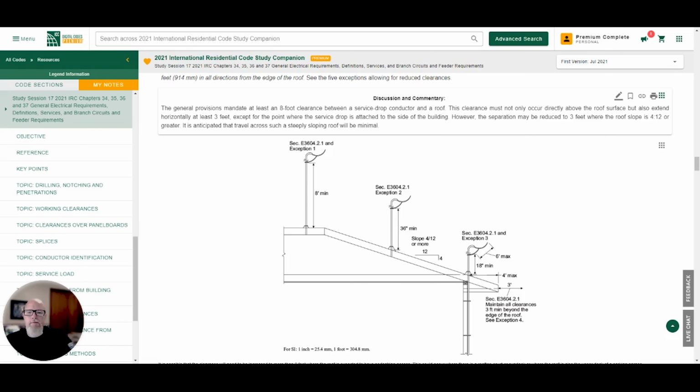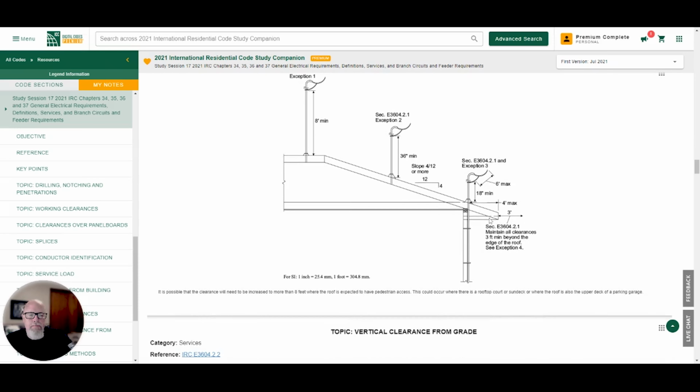The general provisions mandate at least 8-foot clearance between the service drop conductor and a roof. This clearance must not only occur directly above the roof surface, but also extend horizontally at least 3 feet, except for the point where the service drop is attached to the side of the building. However, separation may be reduced to 3 feet where the roof slope is 4:12 or greater. It is anticipated that travel across such a steeply sloping roof will be minimal.